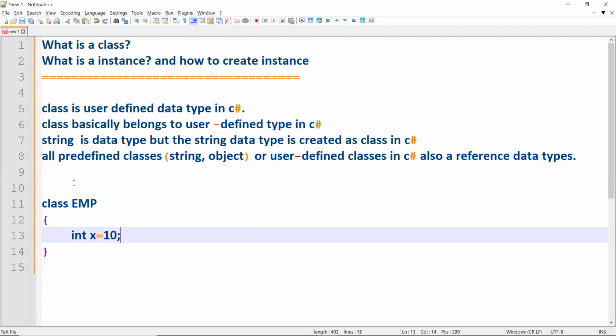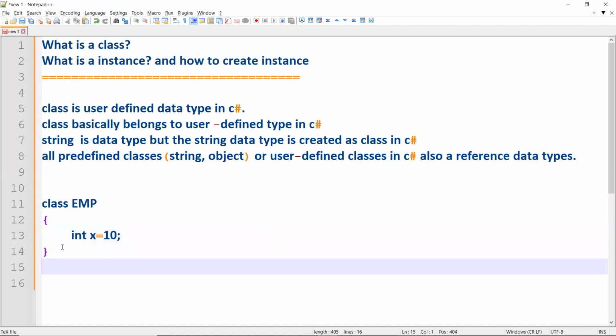If you want to consume a class, we need to create a copy of that class. Creating a copy of that class is known as an instance. Why do we need to create a copy of the class? Because the class is a blueprint. I mean, the class is the original object, which we don't want to access directly.